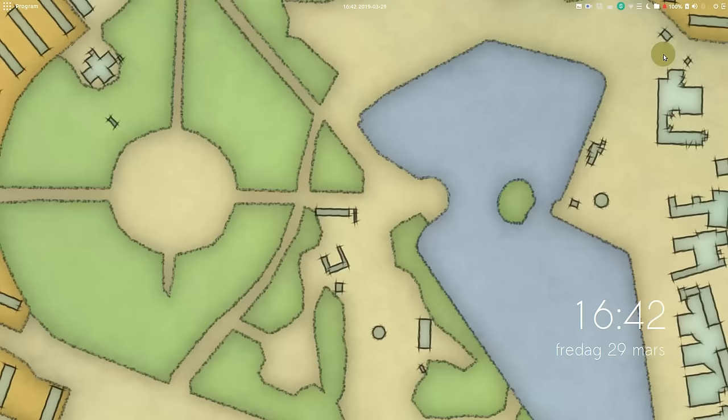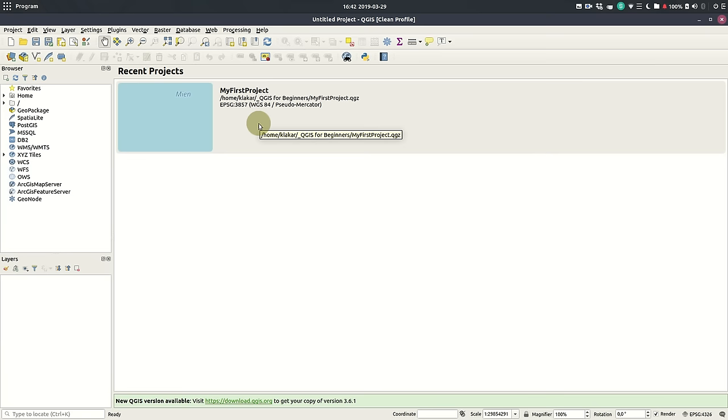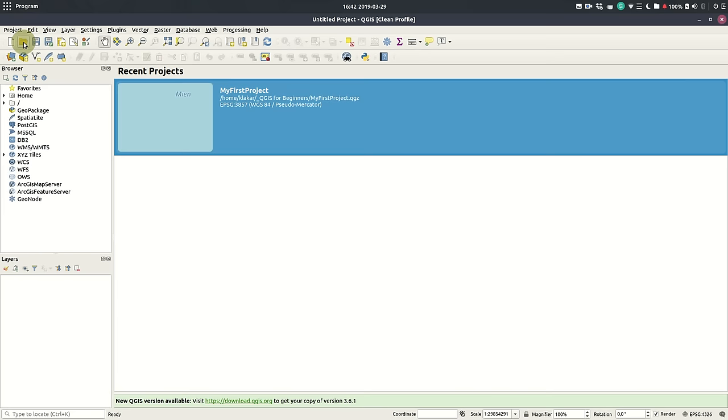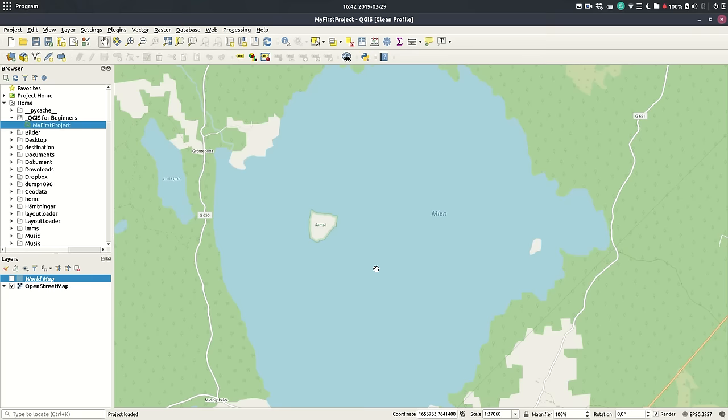Let's close QGIS and start it again. Your recent projects will be presented in the main window as recent projects. You can either open them by double-clicking on them here, or use the Open Project button or menu. But you can also use the browser to find the project file you saved and open it from there.